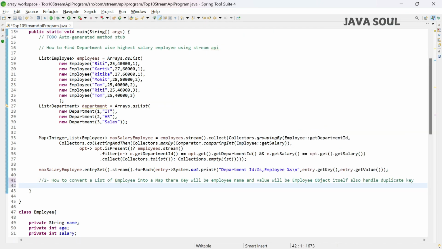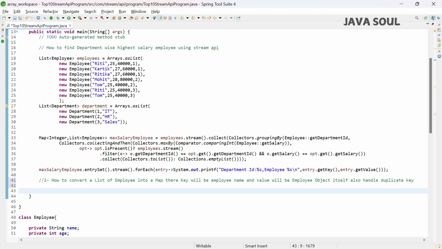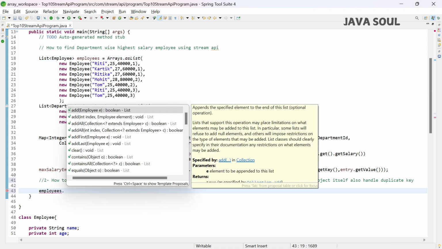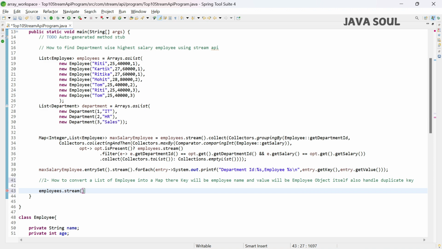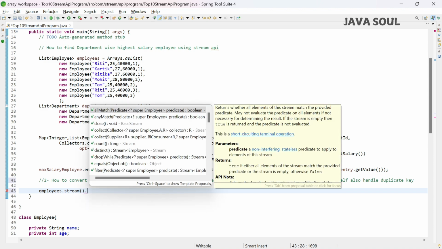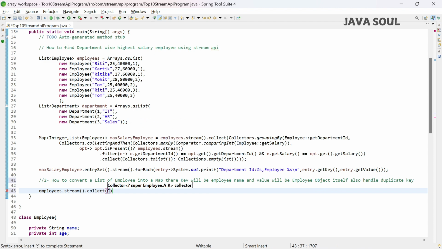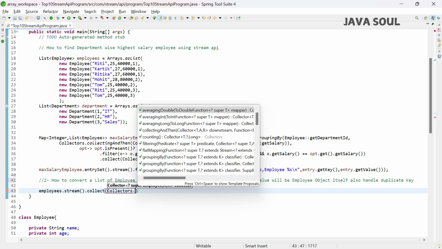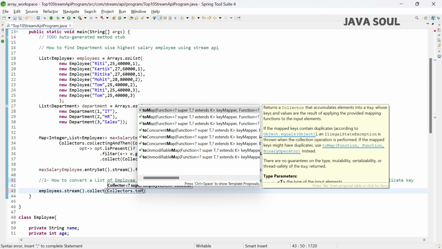Now we'll see the next question: how to convert a list of employees into a map, where the key will be the employee name and the value will be the employee object itself, and we also have to handle a duplicate key. First we'll call the stream function, employee.stream. Now we'll call the collect function. We will use Collectors.toMap because we need to convert this list into a map.